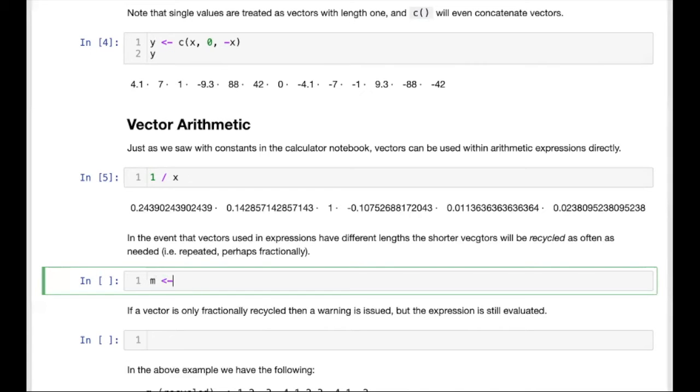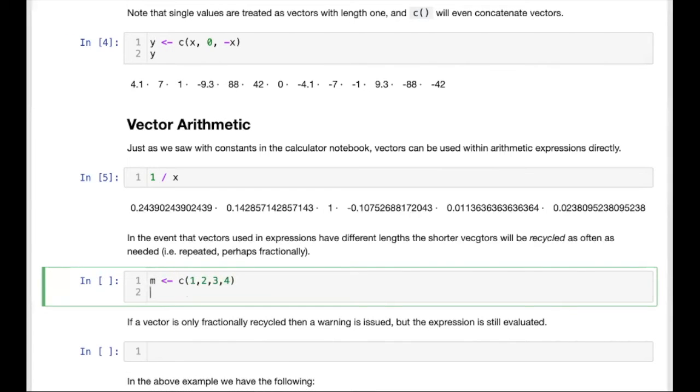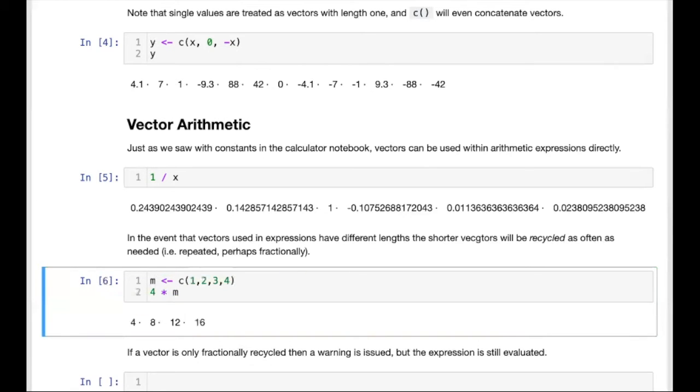If I create a new vector m with the elements 1, 2, 3, and 4, and then I multiply that vector by the scalar 4, just as in the previous example, the length 1 vector is repeated to match the length of the larger vector. So our scalar 4, being the length 1 vector, is repeated 4 times to match the length of the vector m. And then the multiplication between those two vectors is performed element for element, giving us a result 4, 8, 12, and 16. Of course, this is no different than what we just saw with the 1 divided by x.